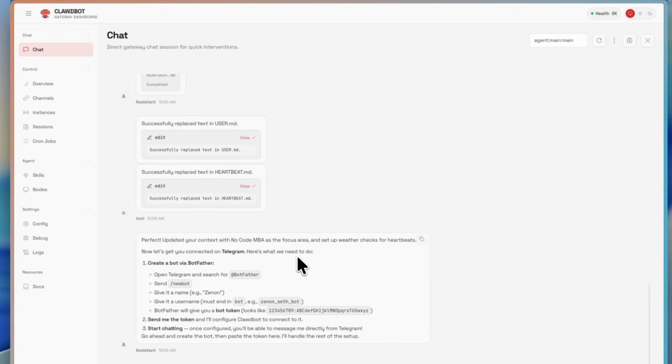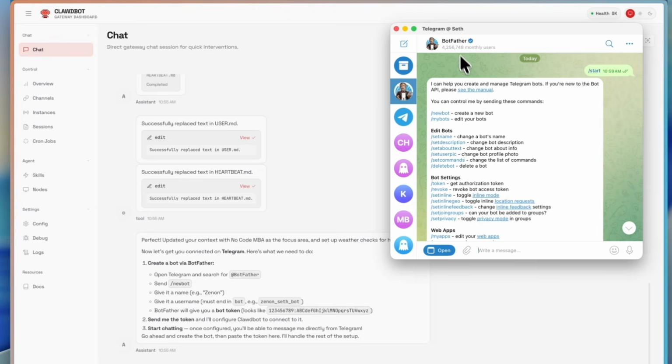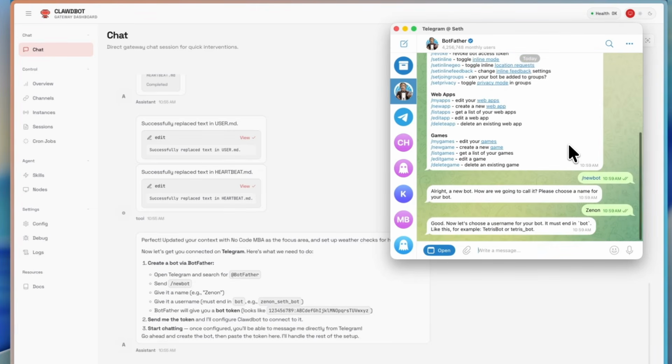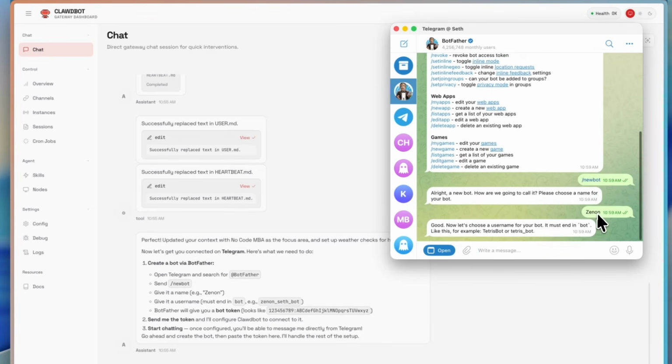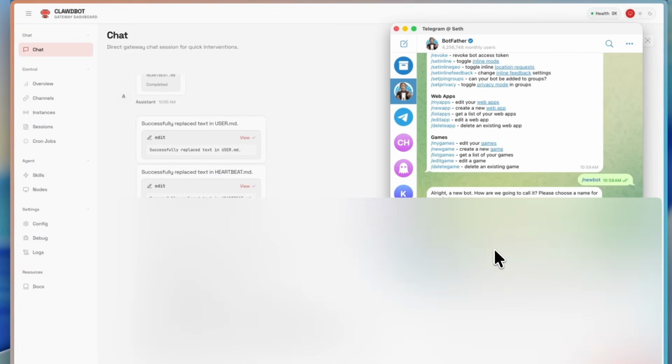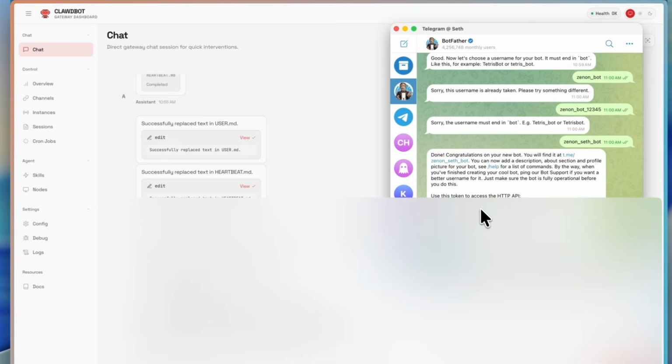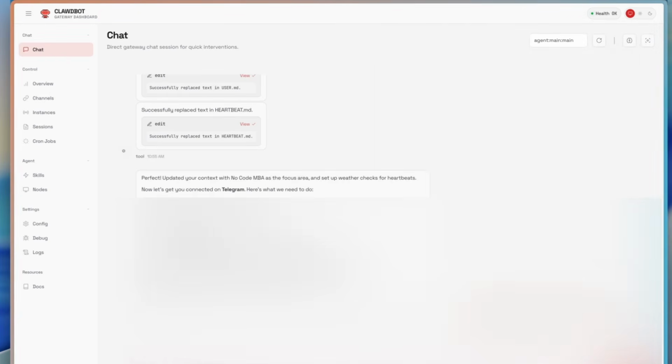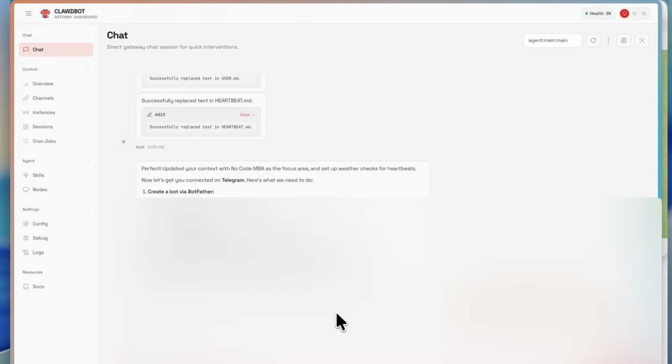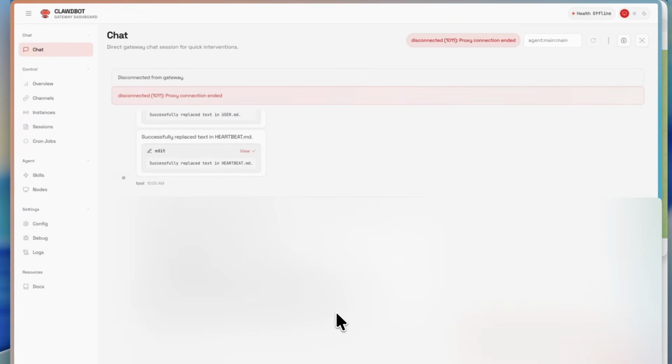So now it's giving me information about how to set up Telegram so we can chat through there. So let me do that next. We sent a new message to BotFather saying a new bot, and it's asking us what we're going to call it, which is Xenon. So this is like the onboarding for creating bots inside of Telegram. So now it's giving us an API key, which we are just going to go ahead and paste into our Claude bot here. And this is configuring this Claude bot with Telegram.